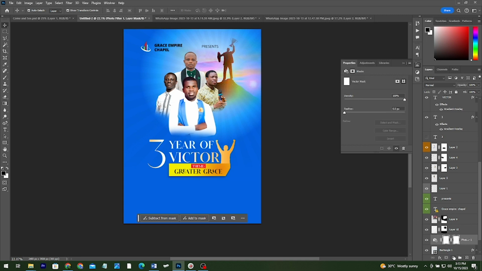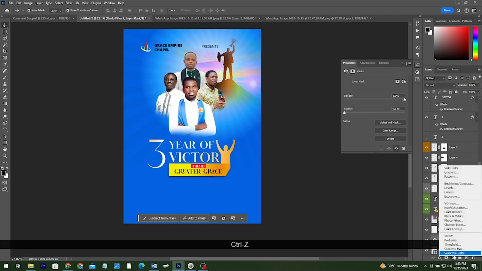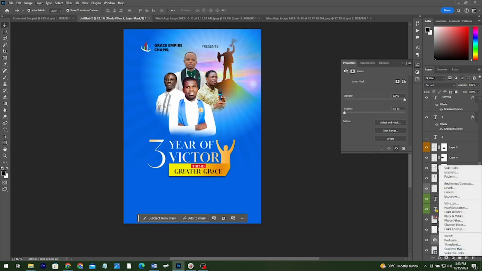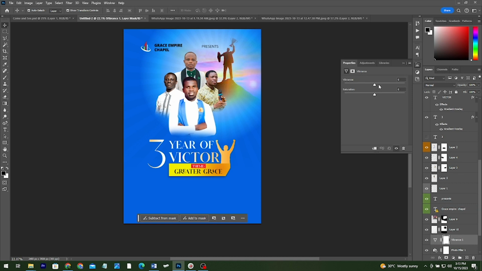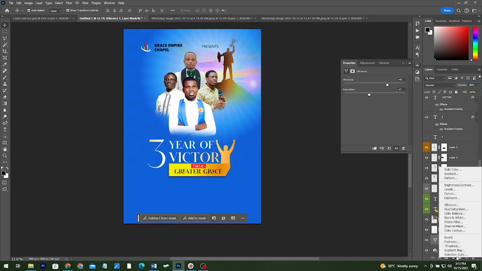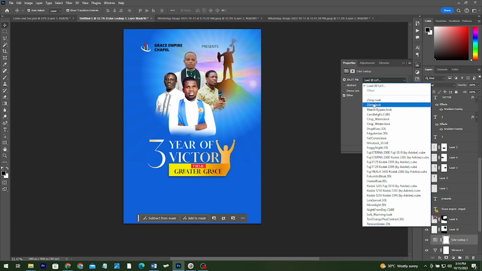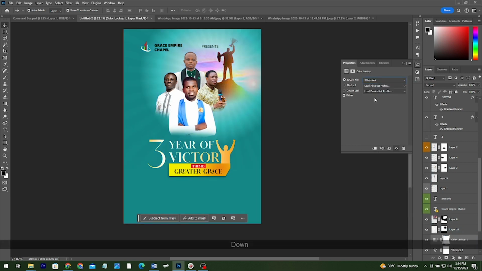So we are just playing with these to get the best out of it at the end of the day. Let me increase the saturation, or let me increase the vibrance, and see if we can get more of the colors out of the saturation. So let me desaturate this image a bit. So I think this is cool, but let me reduce the opacity, and also let's try to add a color lookup to it and see if we can get something from here which we would like.